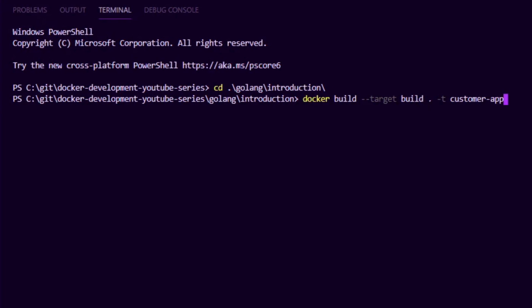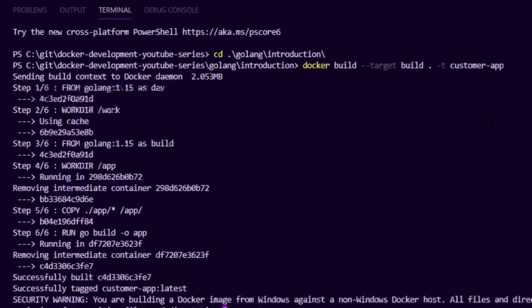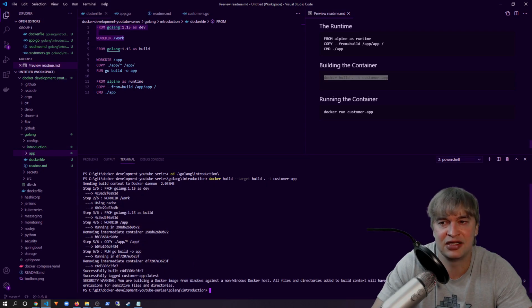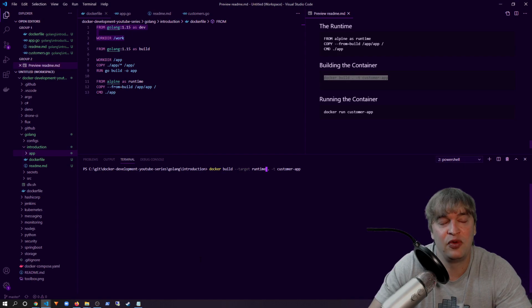So this may run build and unit tests and things like that if you only want to run that. And then point to the Dockerfile, which is in the dot location, which is local, and then say -t and just tag it as customer app. So we go ahead and run that, and that will just build the container that we can't really run yet. If we want to build the final layer that we want to ship to production, we can say docker build --target runtime, or we can simply remove this since it's the last layer.